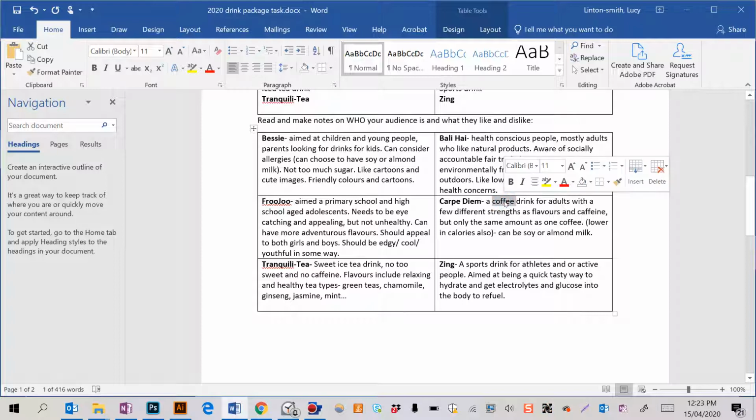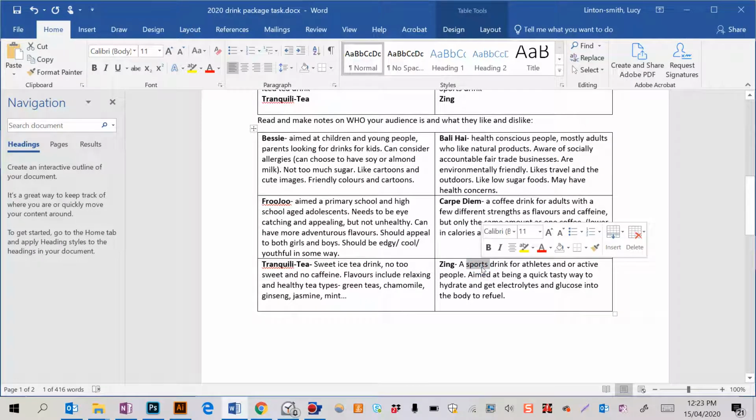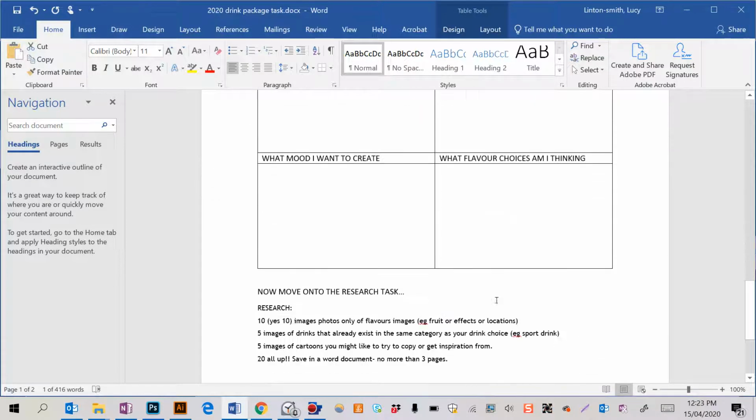Carpe Diem, coffee. What kind of coffee? Is it latte? Is it cappuccino? Is it strong? Is it black? Is it almond milk? Is it cow milk? What are some flavors associated with that? And the same thing with sports drinks. Sports drinks can be things like electricity or power shot. They don't necessarily have flavors that are actually fruits, but they can. Sometimes it's an effect or an action that is the flavor for a sports drink.